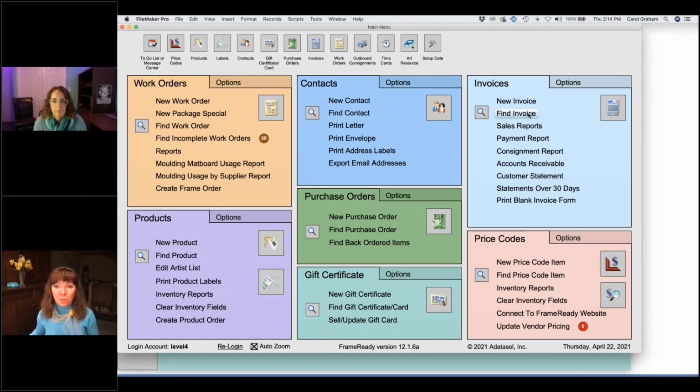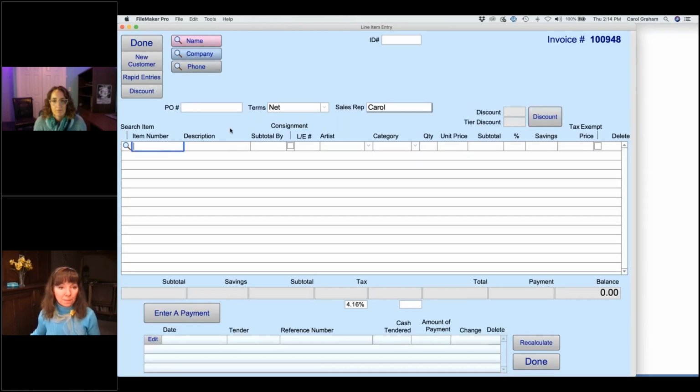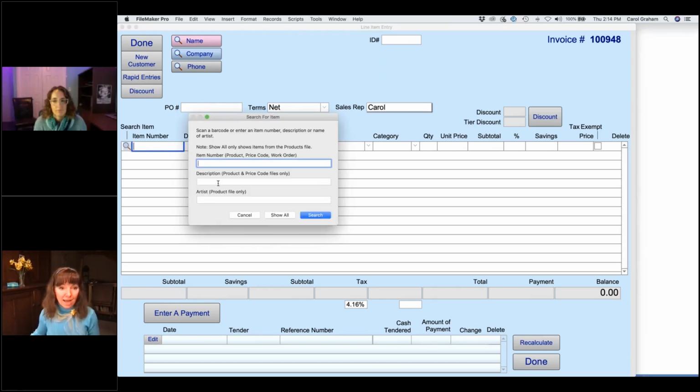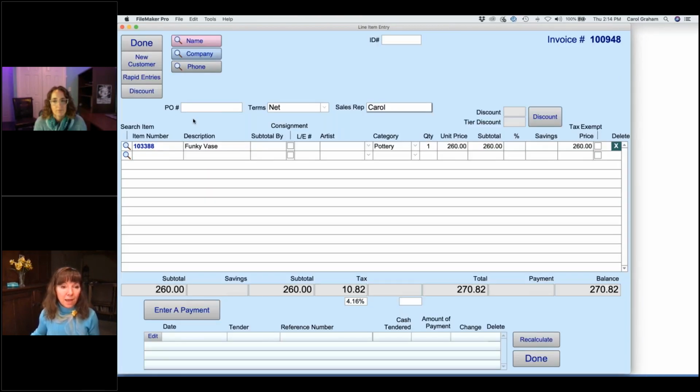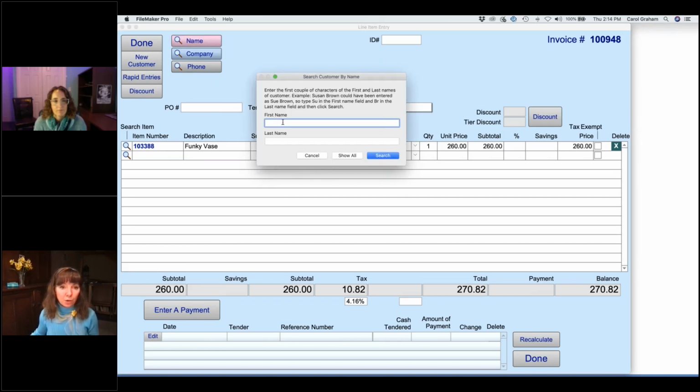So I'm going to go back and we're going to create a brand new invoice. So we'll just say new invoice. And we're going to select something that the customer is going to purchase, and we'll add that on. And we'll pick the funky vase this time. And if you enter the customer information in advance, that's great. You could do it after they've paid for it, and that's all right too.